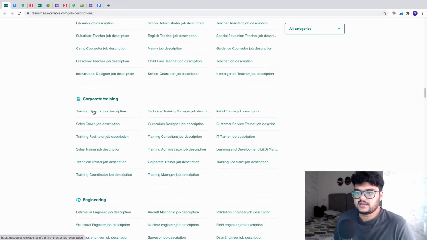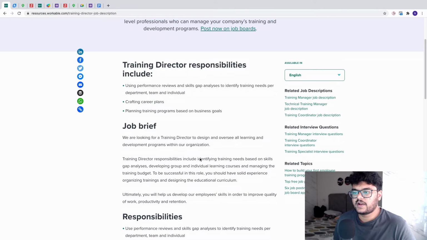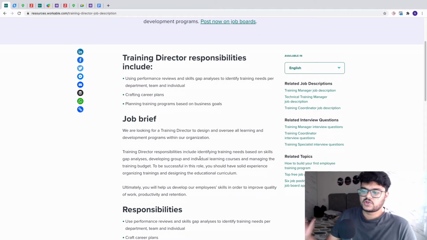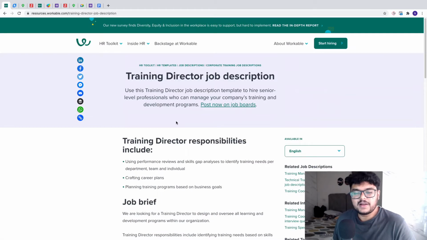Say you're looking to hire a training director, right? So what would a training director job description look like? Oh, this is what it would look like. This would be the job brief. This would be the responsibilities, requirements, etc. Now, Workable is an HRMS software, and we'll talk about it a little bit later.